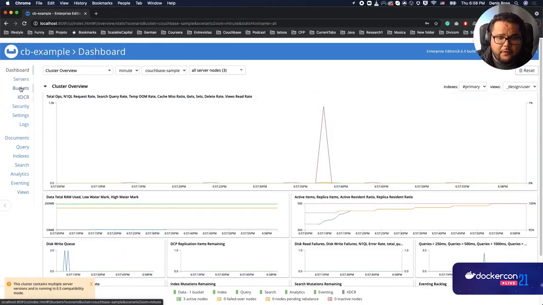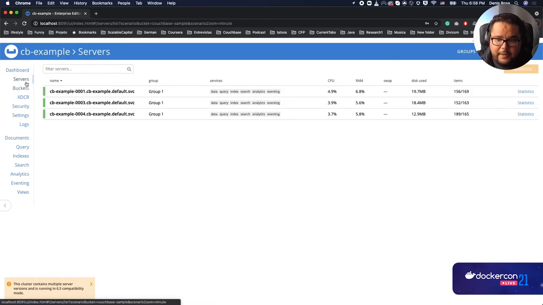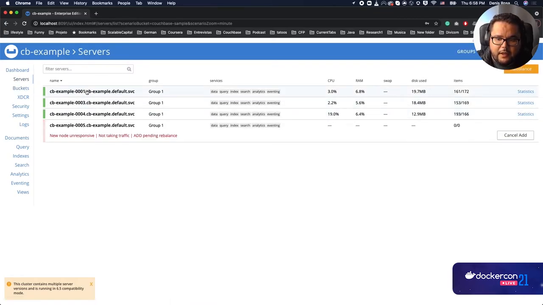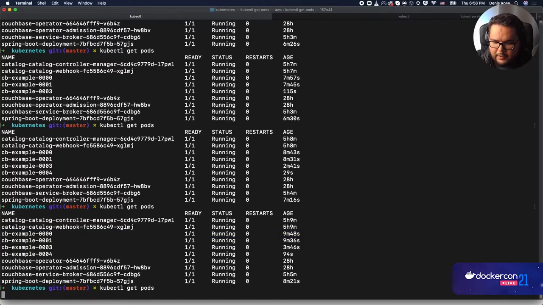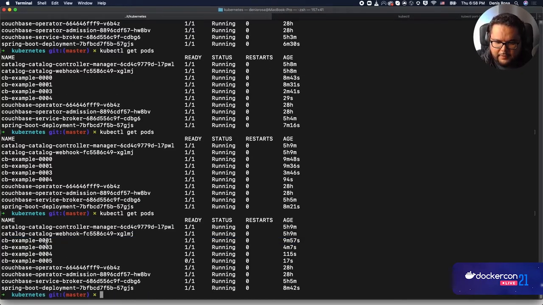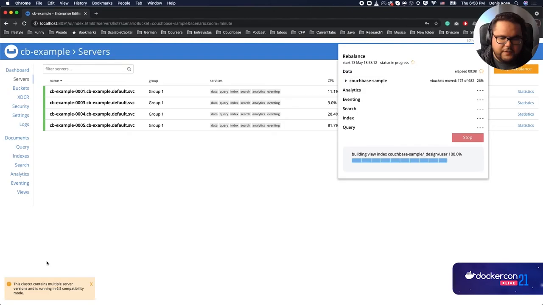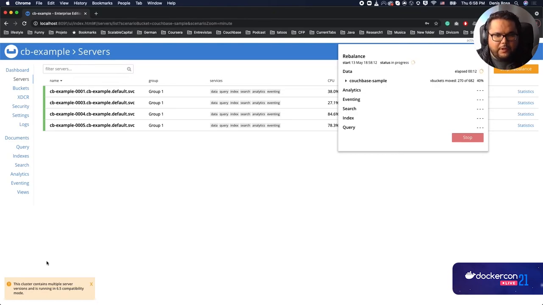And this is the beauty of the operators. It can literally automate. You see here, 000 is already gone. So if we come back here and run get pods, 000 is gone. And now we have 005, which is essentially the operator slowly adding nodes with the new version and removing the nodes from the old one.